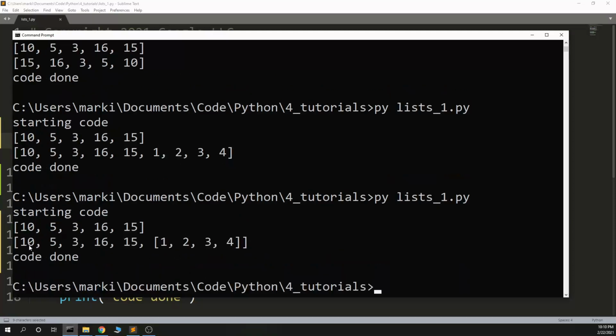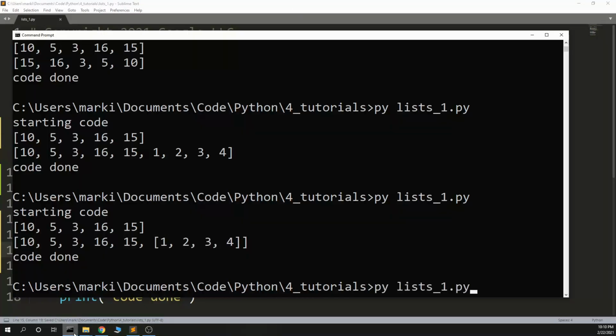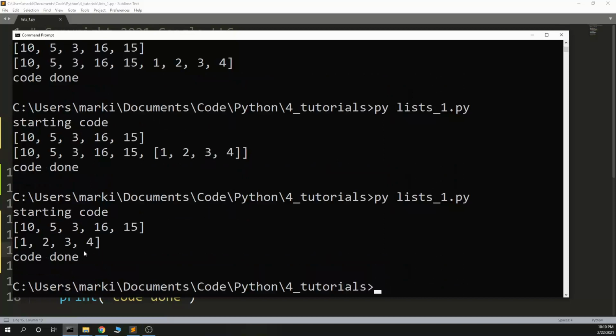So we say, here's a list, but now my 6th element, so element sub 5, is another list. So if I said print list 1 sub 5, I'm not just printing a single value, I'm printing that list.